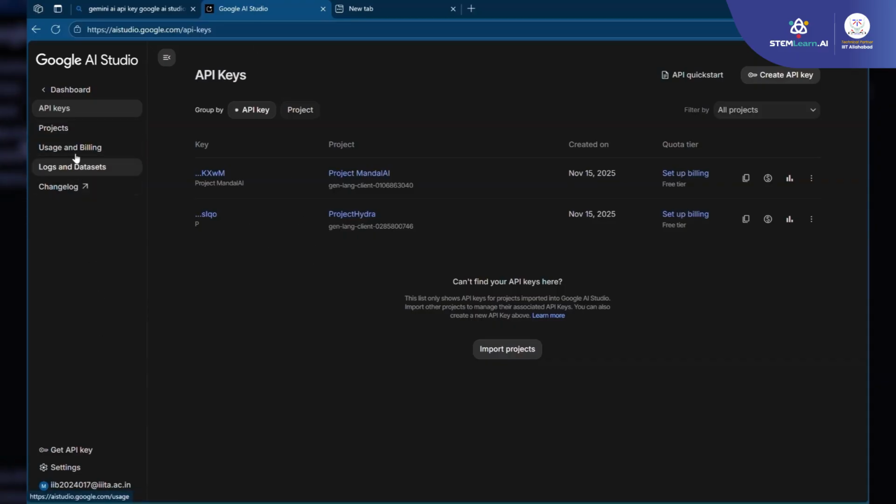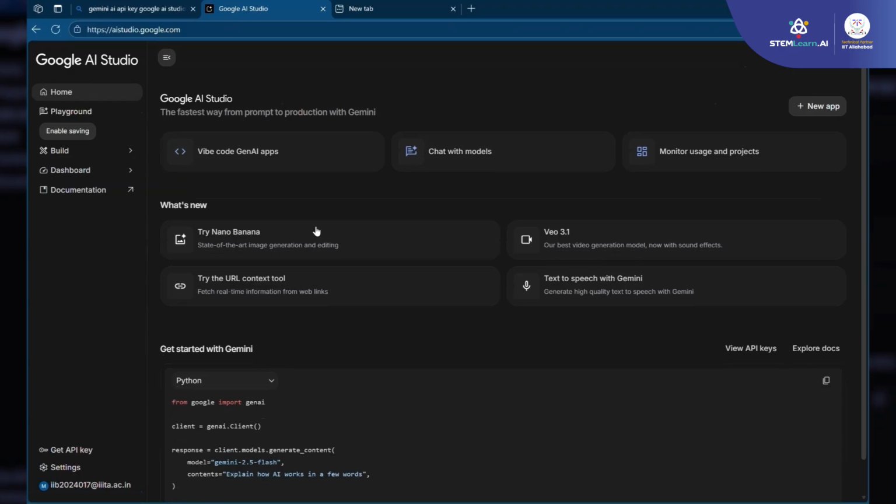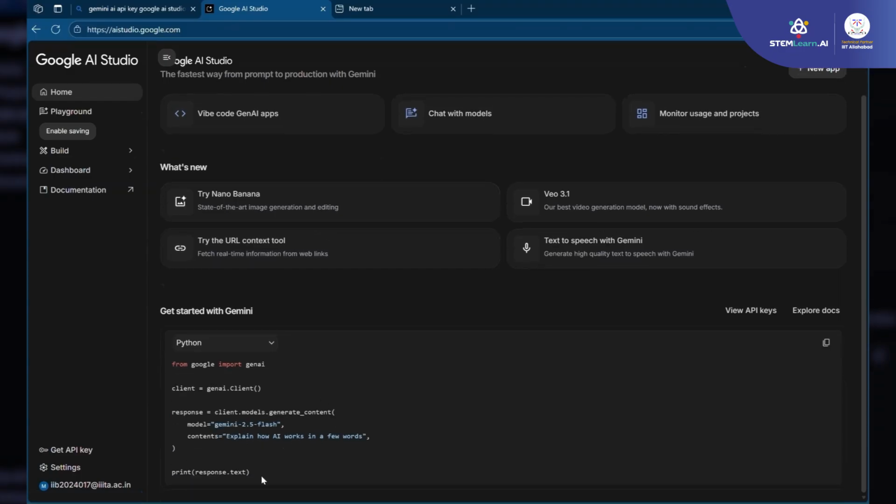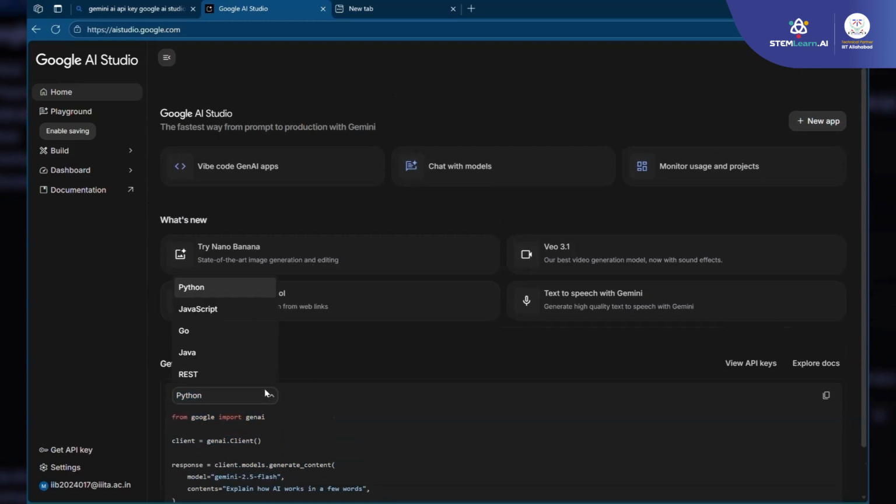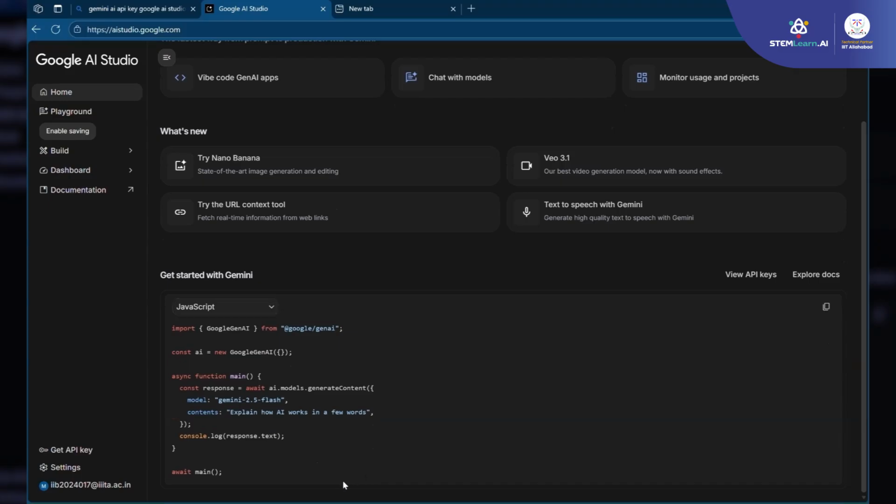Then copy the API key and put it wherever you want to use it. Let's say this is how the API key looks like, a bunch of random characters. There's also documentation for Git. You can check it out. Go to the dashboard and see the documentation on how to use the API key.